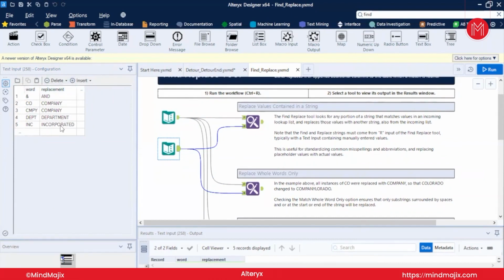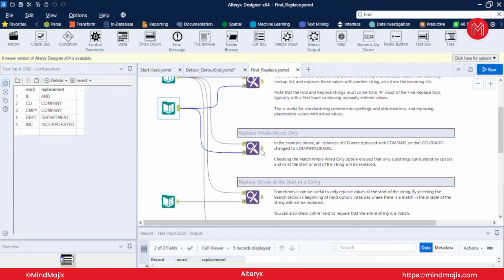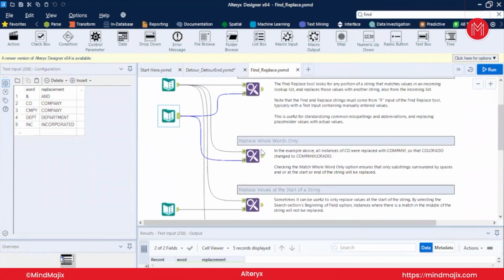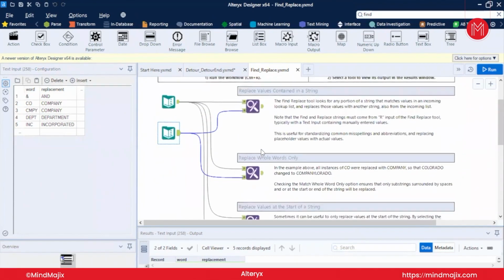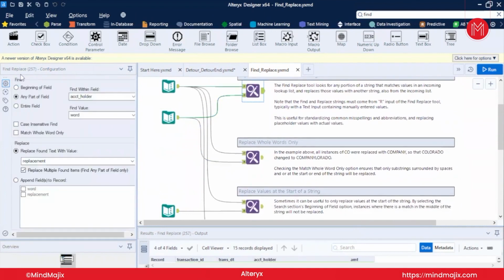Now this find and replace is used in many ways. There is a specific use case where we can do the VLOOKUP operation. So have a look at this. Find the beginning of a field, any part of the field, or the entire field. We will say entire field. That's how VLOOKUP will work. We will find the entire field.